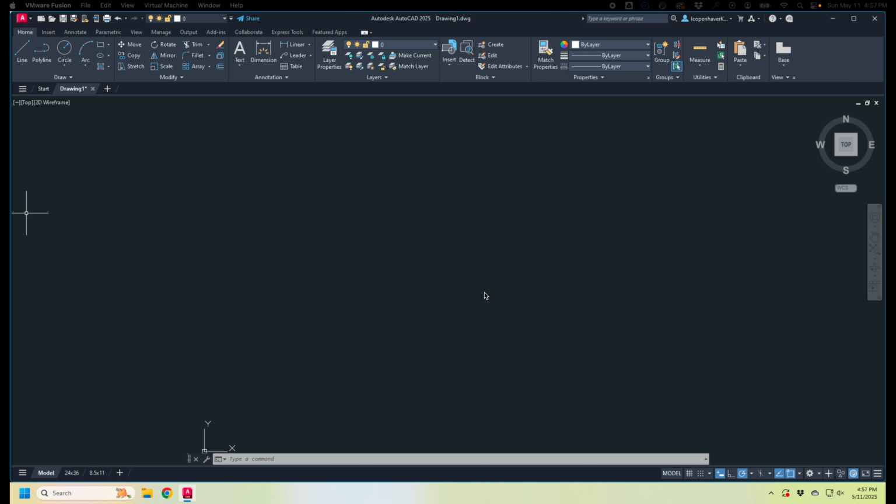Let's go over basic navigation in AutoCAD. The first thing that you'll note in AutoCAD is that you don't see any lines that tell you how big something is. And that's because AutoCAD is essentially a unitless void until you give it units.